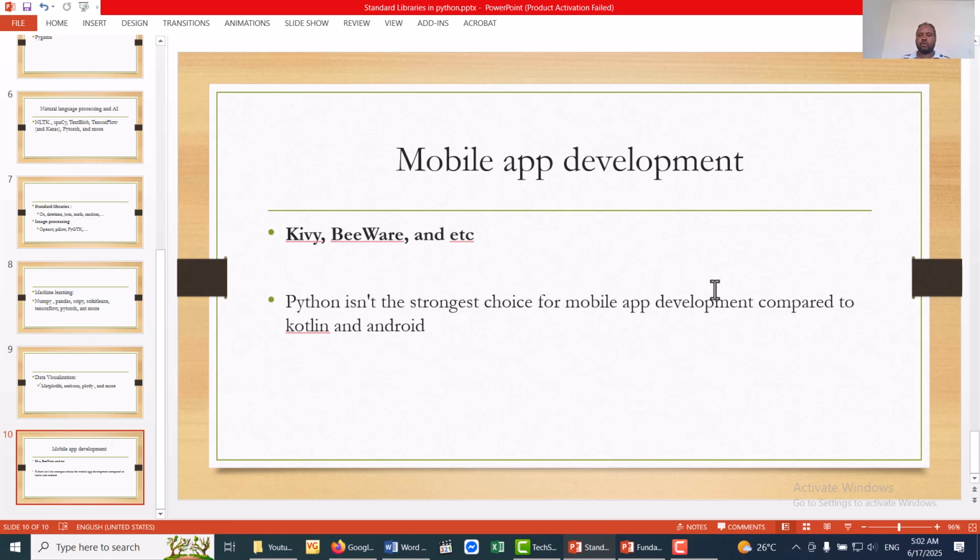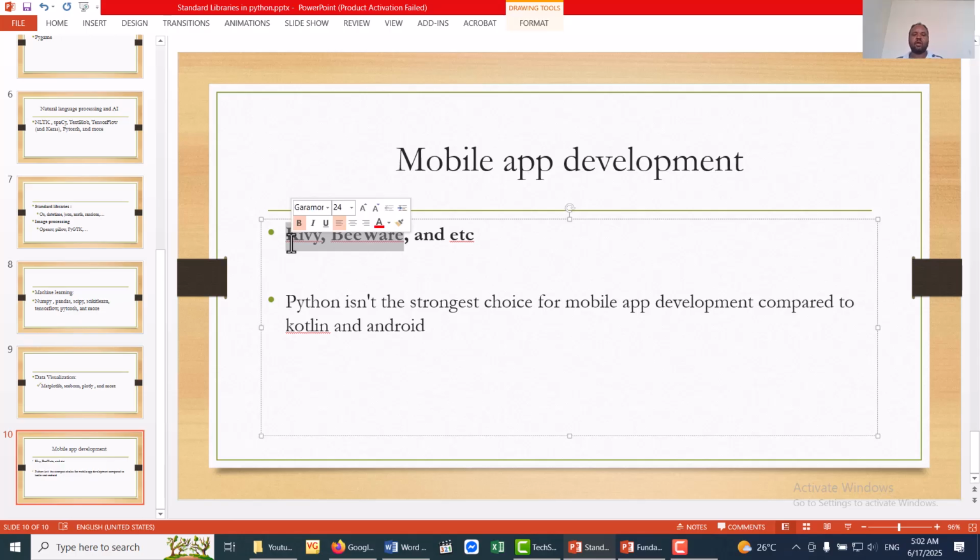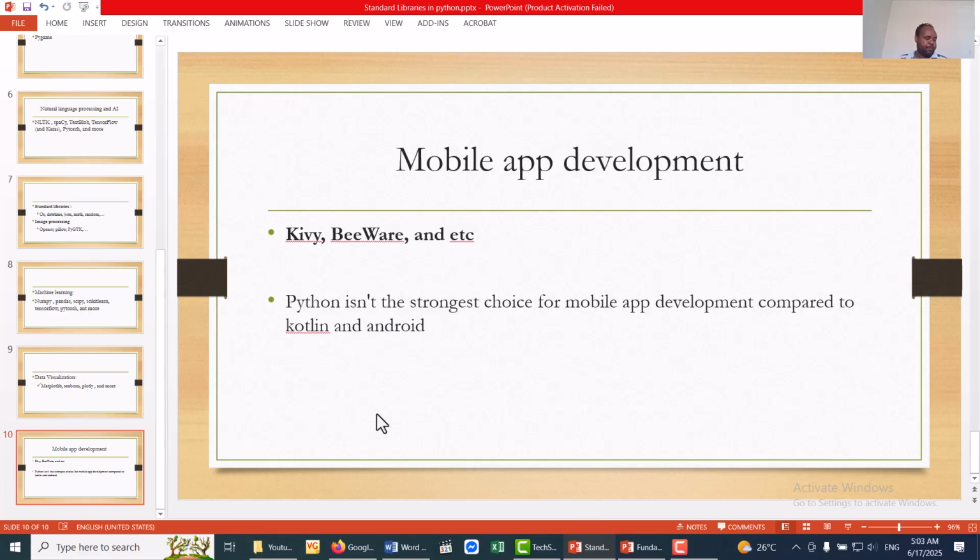Python is not the stronger choice for mobile app development compared to Kotlin and Android, but if you are interested in doing so, you may use libraries such as Kivy, BeeWare, and PySide, and so on. So, having said so, in upcoming videos, following installing the important environment which is called the Anaconda distribution, we will start with the fundamentals of Python. Then we will move into data science applications and eventually dive into machine learning.